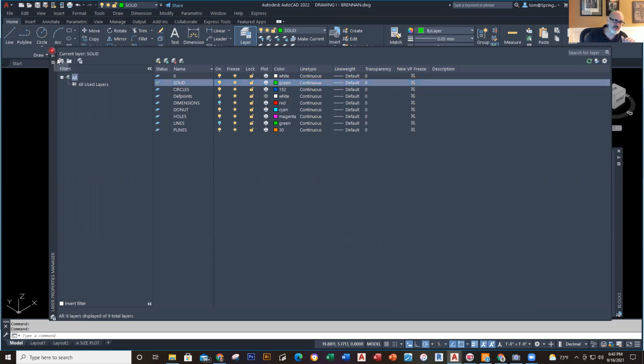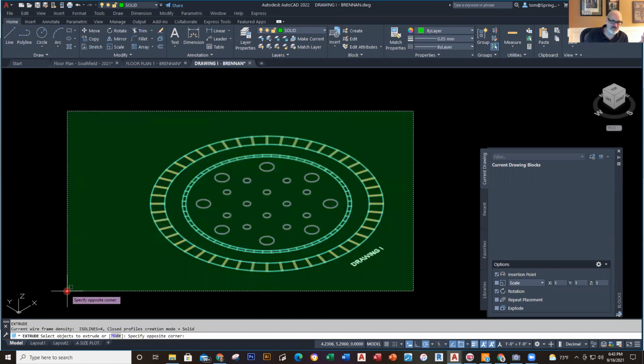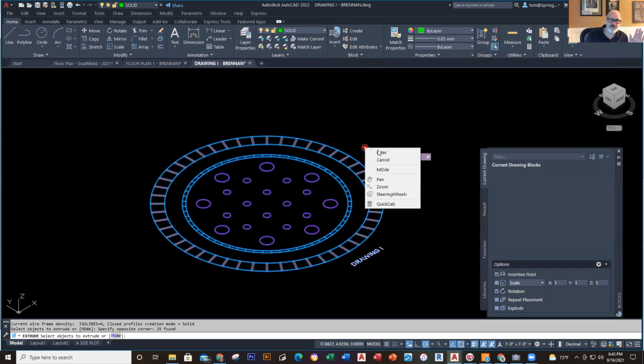So it's easy to do. I'll just do it again. So go into here, solid's now my current layer. I'll go to extrude. And when I go to extrude, one of the things about extrude is you start the extrude command, and then it says select your objects. So I'll grab all my objects like this. And then I hit my enter key.